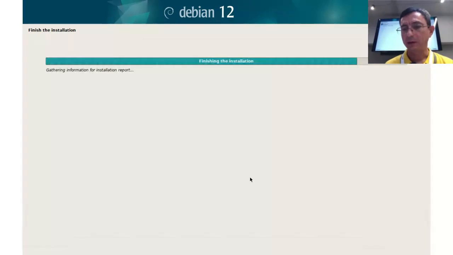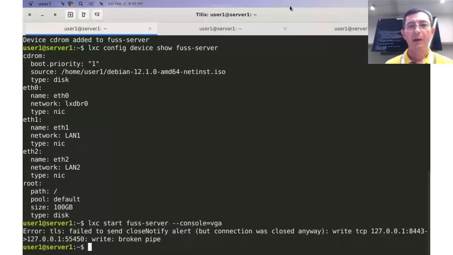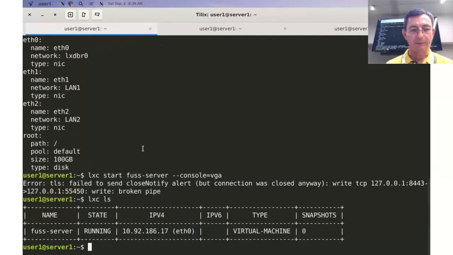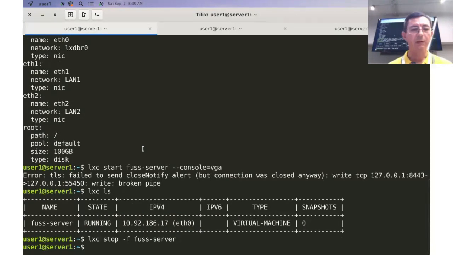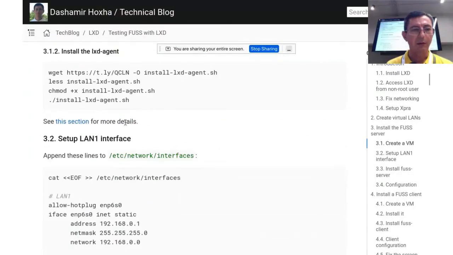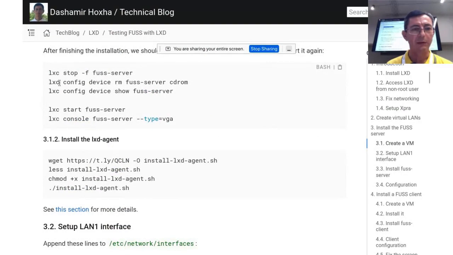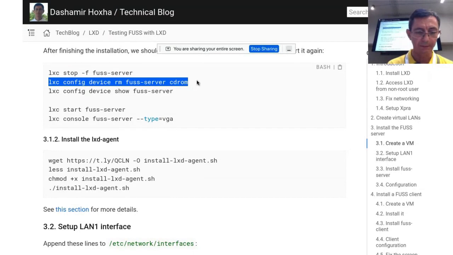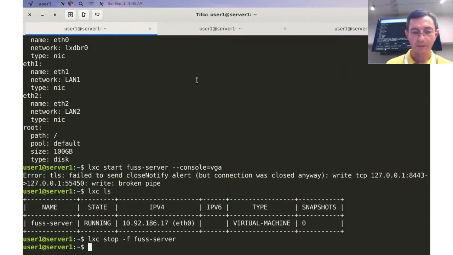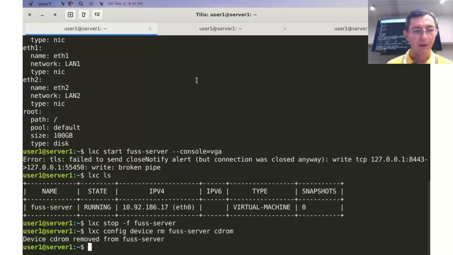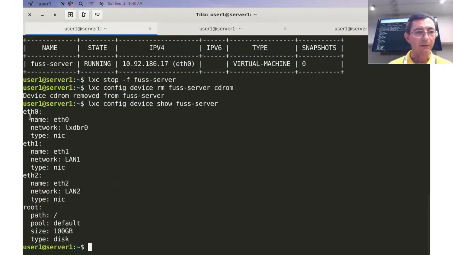Installation complete. Let's continue, and it is going to reboot. Okay. Before restarting it, we need to remove the CD device that we attached. So I just stopped the first server, and I'm going to remove the CD. Let's check again the devices. There is no CD. Now let's start the server.